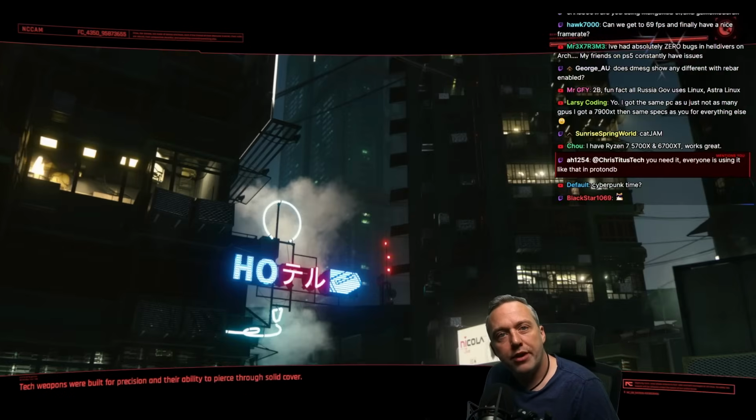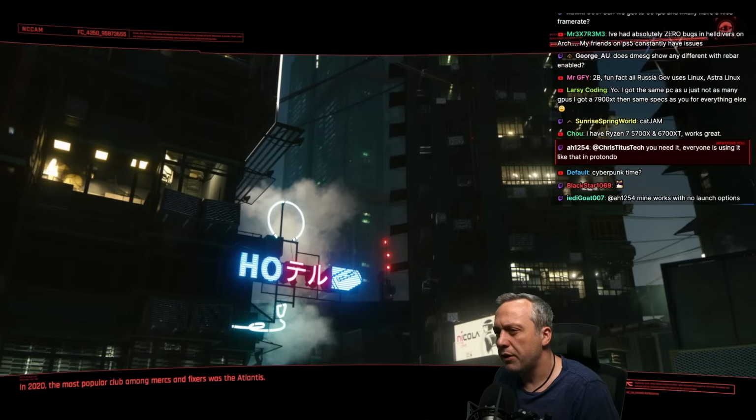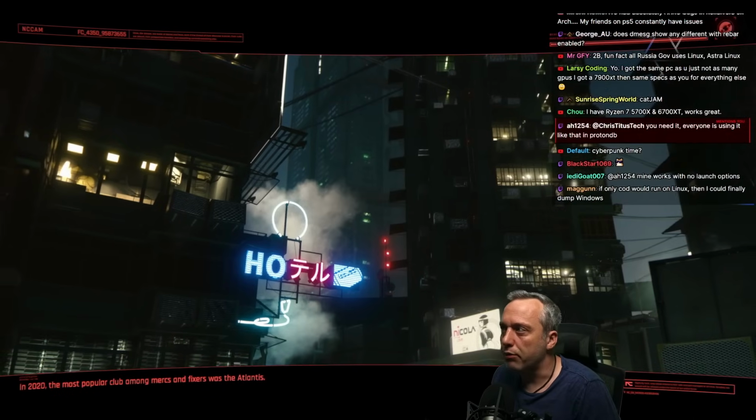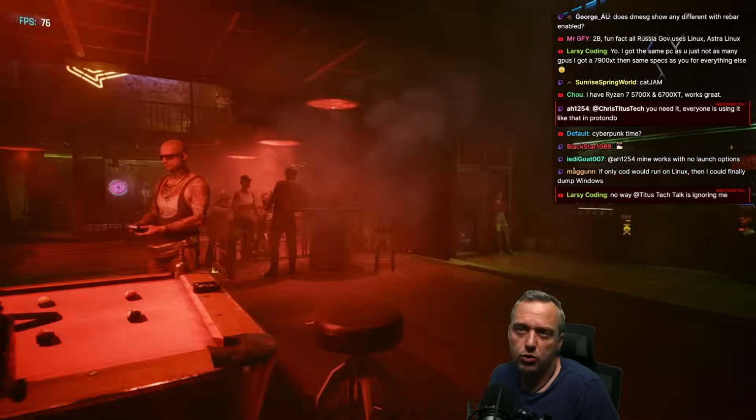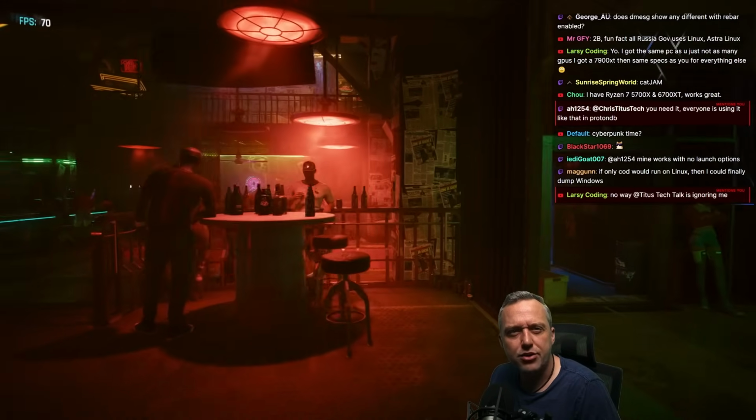Is Resizable BAR that much of a difference? I think we start around 70 frames before Resizable BAR. This time around, let's see what we get. Around 70 frames. Yeah, I didn't imagine much of a difference here.